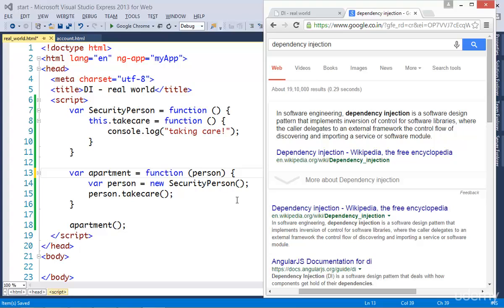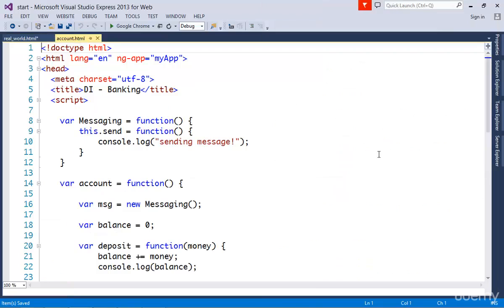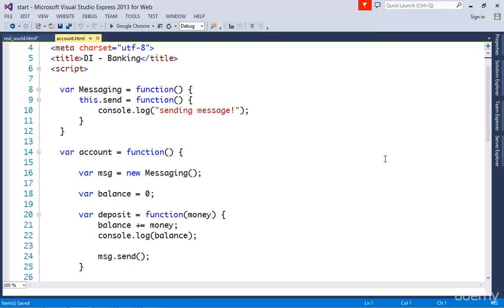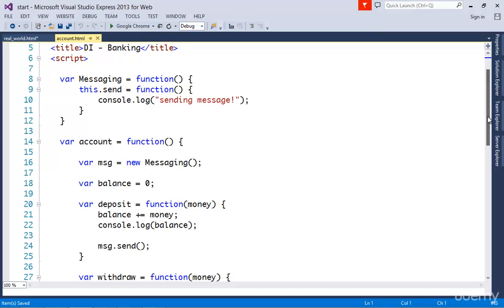Now before concluding this lecture, I would like to explain dependency injection with an example we get in our day-to-day coding. So I'm going to open the account.html file from our exercise files. And this looks similar, right? Our old account module we have created in previous lectures. You can see I did some changes to this. I have moved the message sending functionality out from my account module to a separate object called messaging.